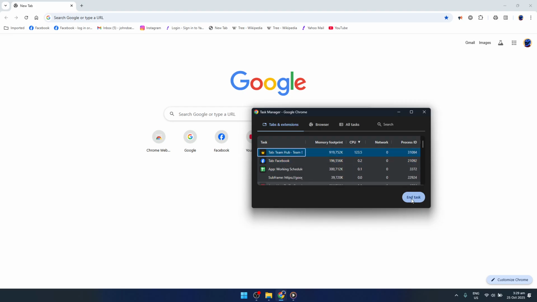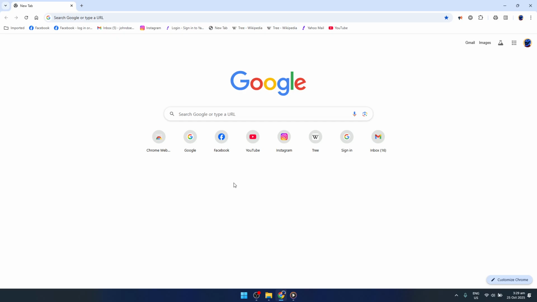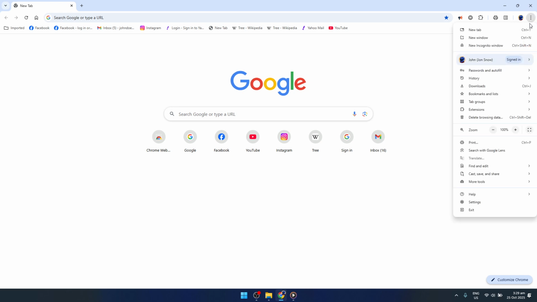Turning off unused extensions can also help significantly. Extensions are great tools, but some can hog a lot of your system's resources. Start by clicking the three dots in the top right corner of Chrome, then head to Extensions, Manage Extensions. Now you'll see a list of all your installed extensions.